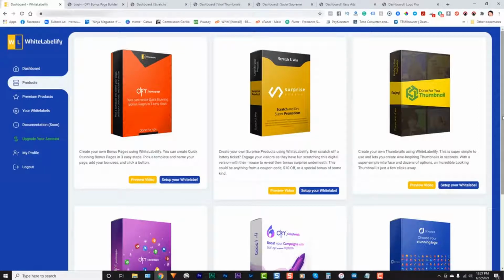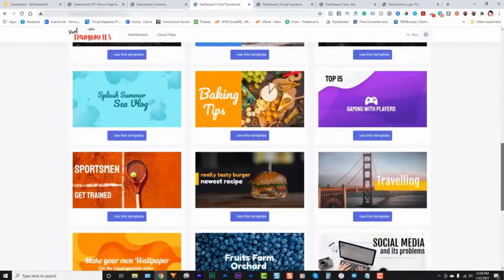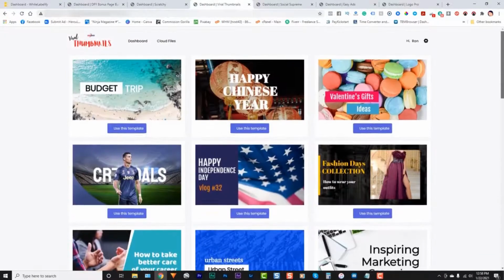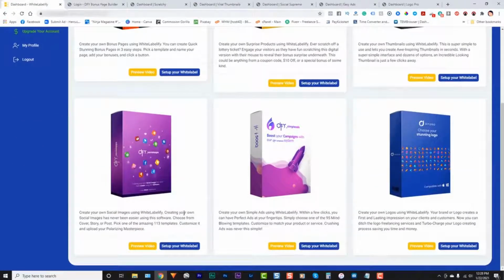So the next one here is done for you thumbnails. So you can create your own YouTube thumbnails, but you can also use these thumbnails on other video hosting platforms such as Vimeo and Wistia and any others that you may be using that accept thumbnails for your images. So really cool there.